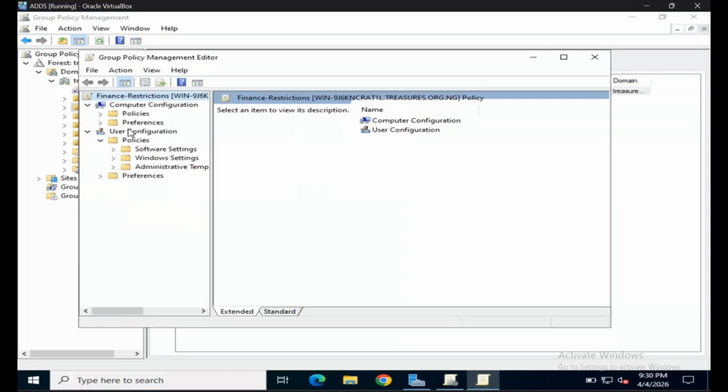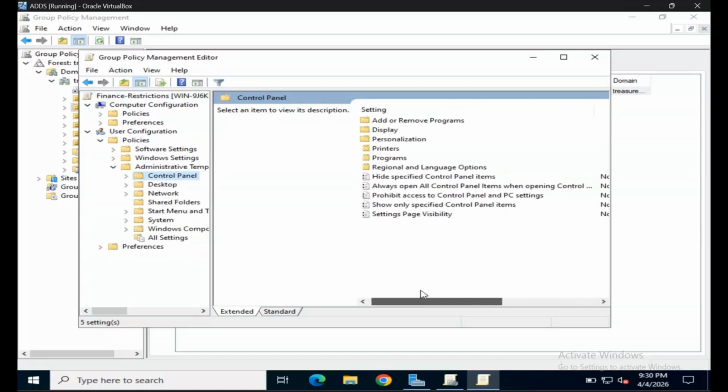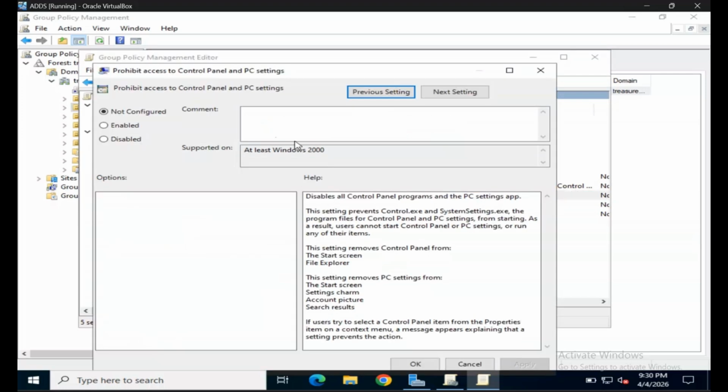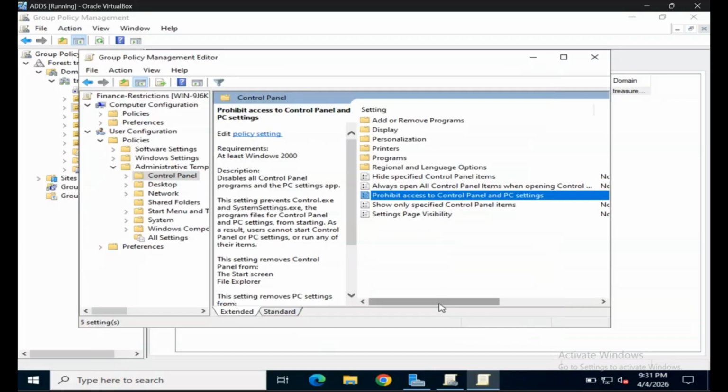So remember that was user configuration, policies, and administrative templates. And what I want to work on is the control panel. I want to prohibit access to control panel and PC settings, so that any users in finance will not have access to control panel on their laptops. I'll double click, enable this, and apply. Then okay, so this is enabled. I think I'll also sign into a user here and show us what it tells us in this video. So I want to do the same thing for command prompt.